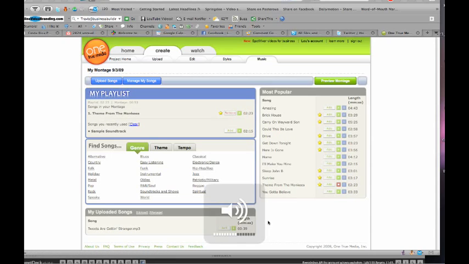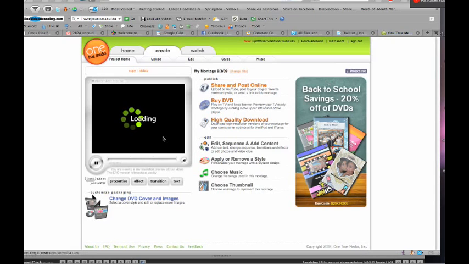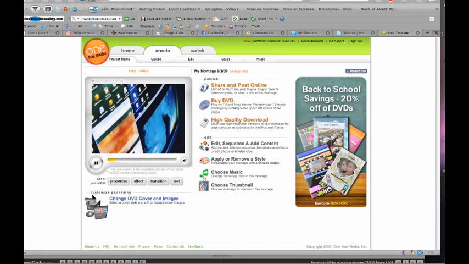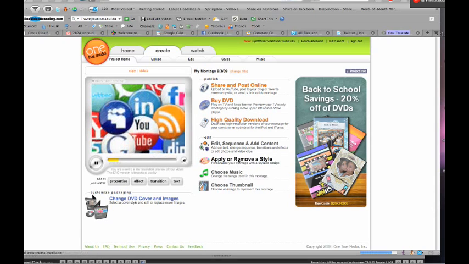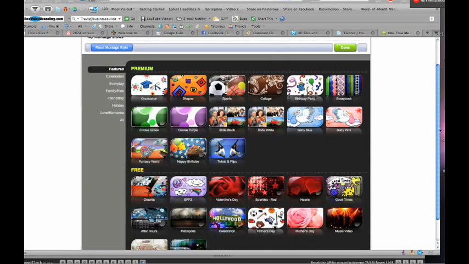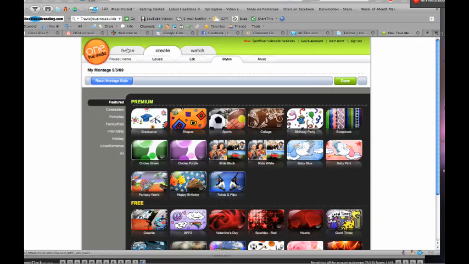Okay, so you see, you get the idea. You can pick the music, you can pick the style. So, of course, this makes no sense at all, but you get the idea. Change the style, change the template. Very cool, very easy, very free. OneTrueMedia.com, check it out.